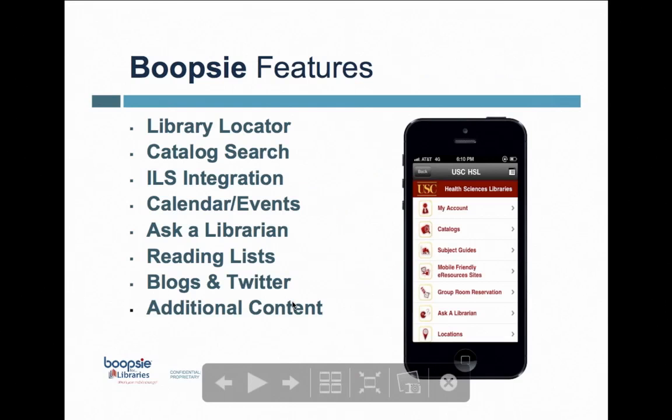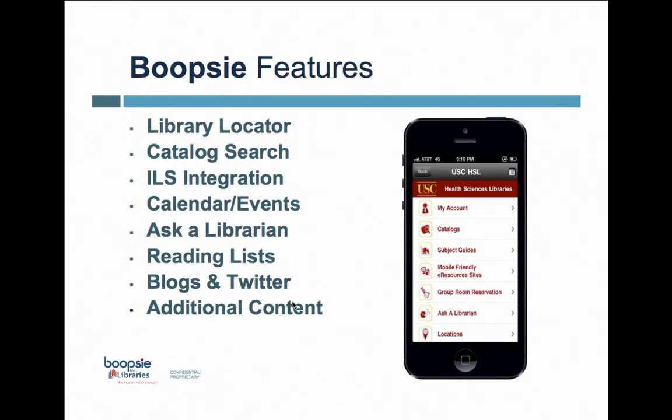A little bit more about our features. So we have, of course, a library locator. So if you have multiple libraries on campus, you can go ahead and parse those out and list their hours, and you can also include a staff directory. We do our catalog search, so we integrate with all ILS systems. A calendar of events we can include, of course. Students love that, so if you host trainings or anything like that, you can put it on the calendar. Reading lists, all of your social media integration, blog RSS feeds, Twitter, Facebook, Instagram, whatever you're on, we can incorporate it right into the app, and some additional content.